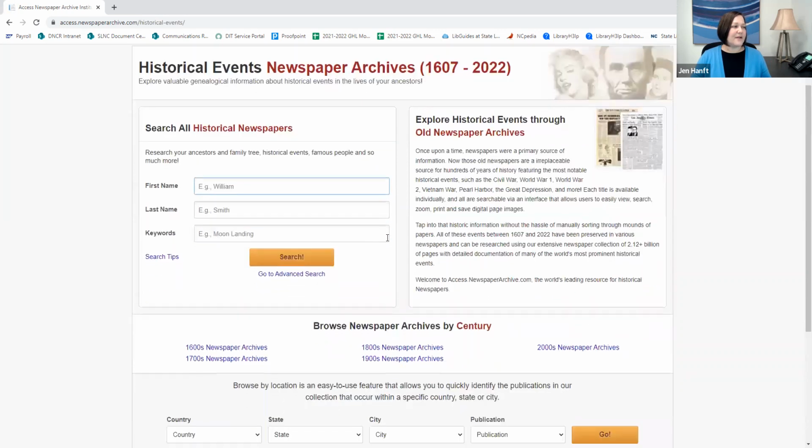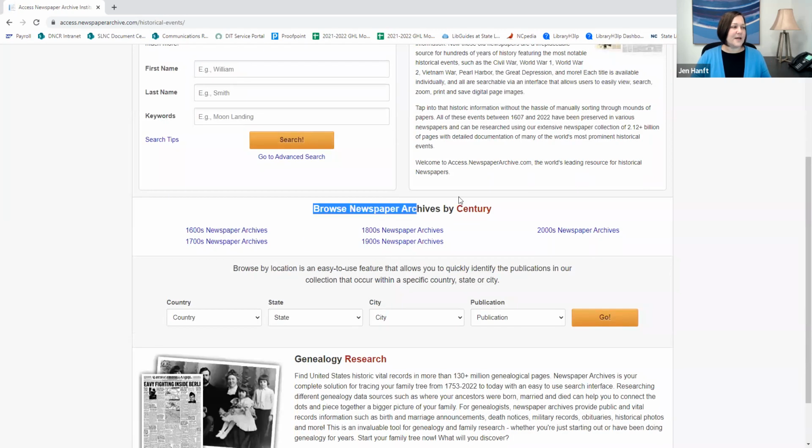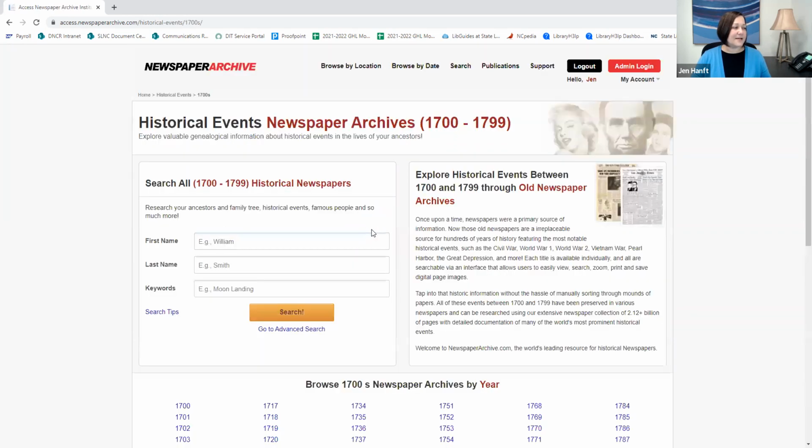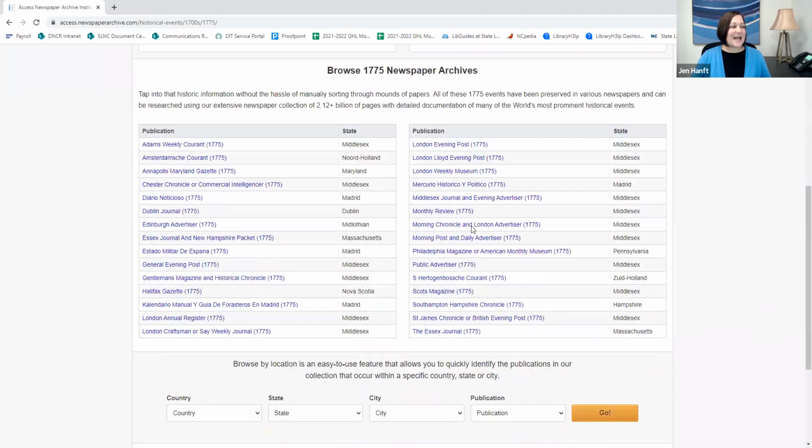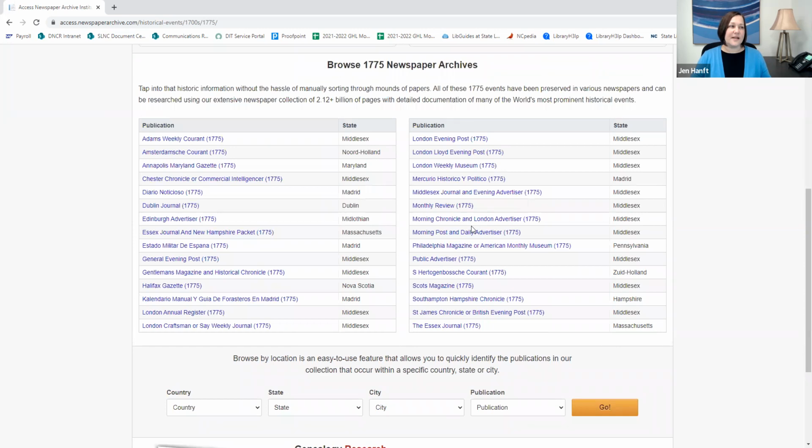We're going to jump in there, and if you scroll a little ways down the screen, you can browse their newspaper archives by century. You can see what they have available from the 1600s, 1700s, and beyond. If we click on the 1700s, for example, then you've got all the years. If we take a look at, say, 1775, it tells us all the newspapers that are available through our subscription that we have in here available to you in the full text from that year, 1775.